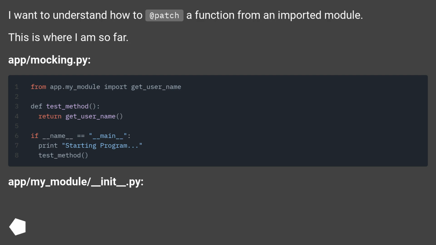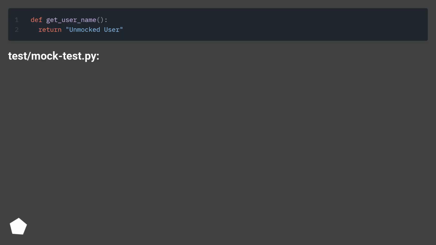app/mocking.py. app/my_module/__init__.py. test/mocktest.py.